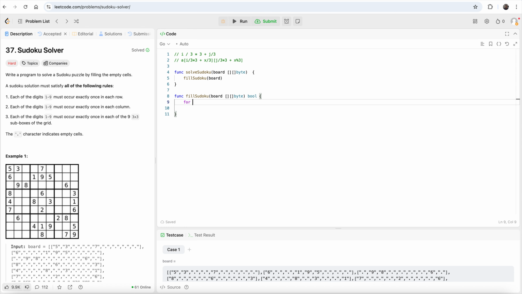So let me have one loop here for the row, i less than 9, i plus plus, and again for j, another loop, so it's a for j less than 9, j plus plus. Okay, now we'll check. Now in this way we can easily iterate through each cell.